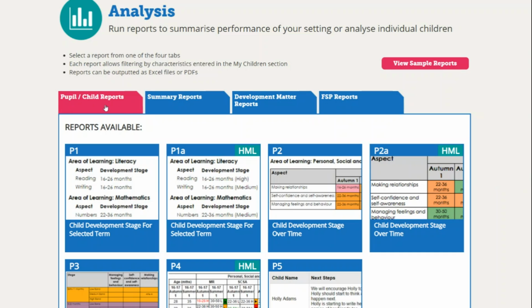Just to note that the pupil and child reports, the reason they're arranged in this section is these are the reports that have children's names on them. So most of these reports are 1 page per child, but there are a couple of reports that also show all children together listed out on 1 page. So I'm going to look at this P2A report, child development stage over time. Click on that.